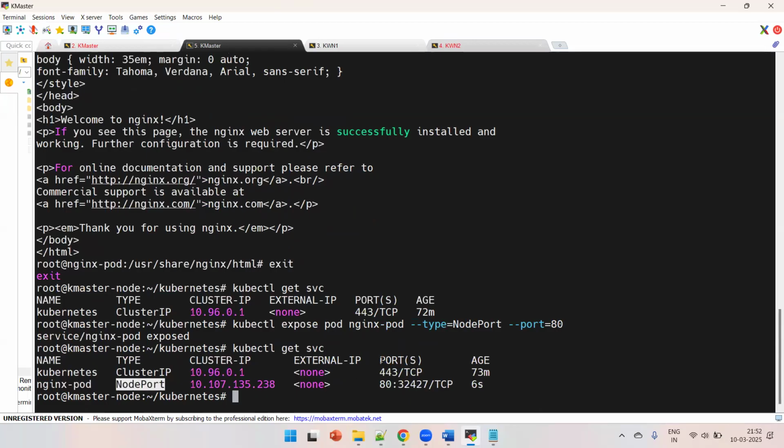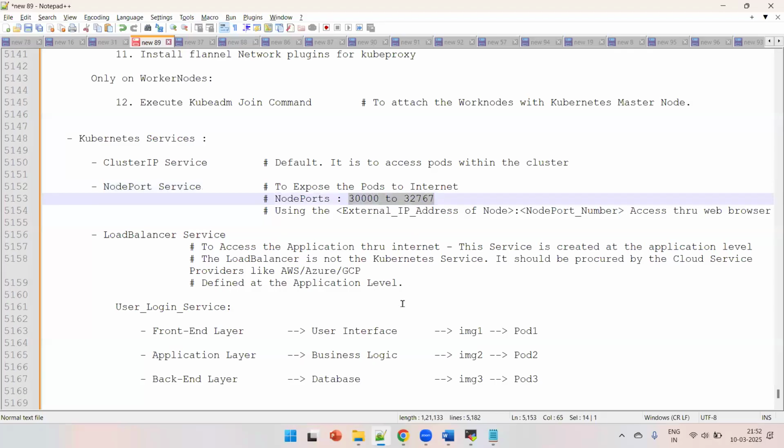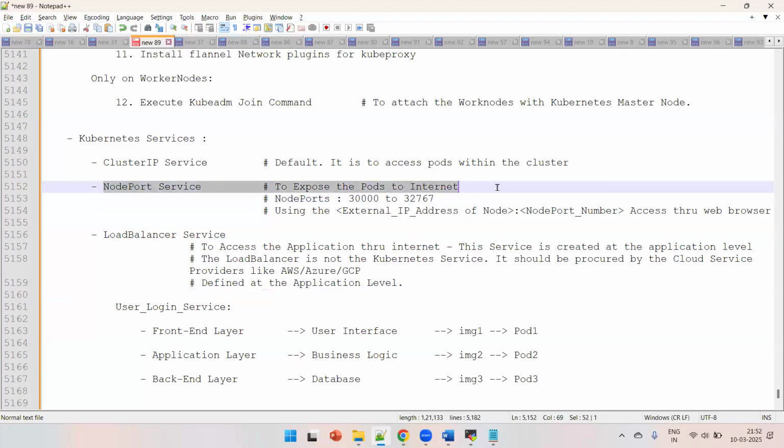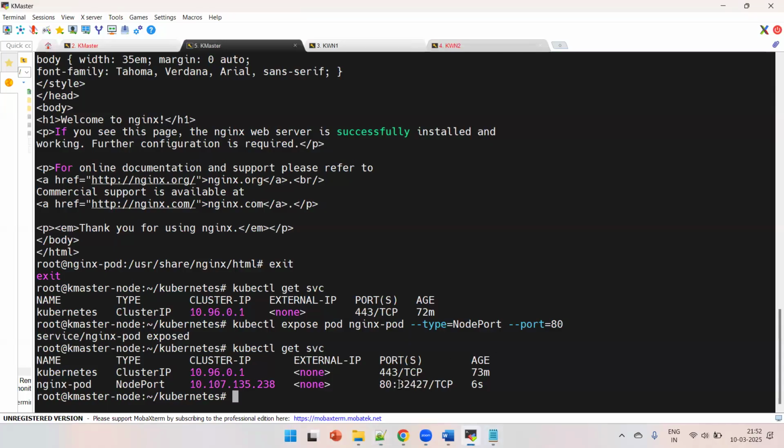And the port numbers, if you noticed, it is just mapping your container port with the node port. See this value, 32427. That is based upon a range. Whenever we create any node port service, it will create a port number based upon this range. It dynamically creates one port number for our access.